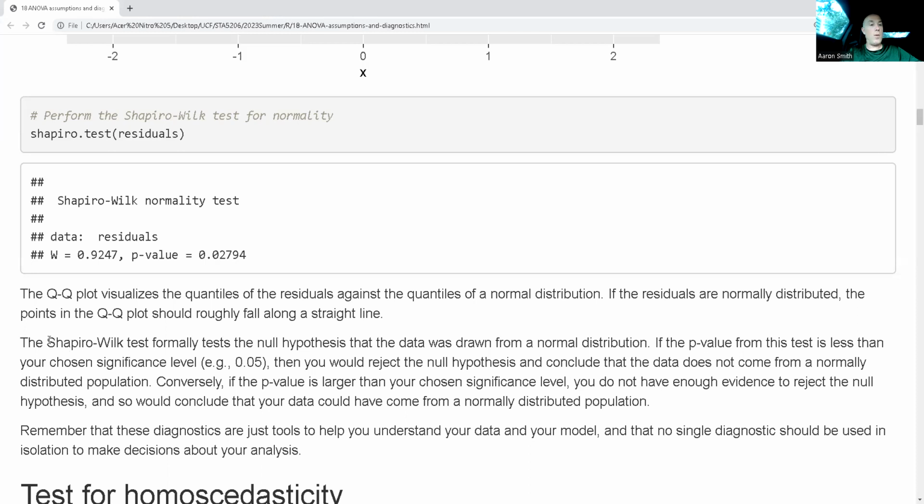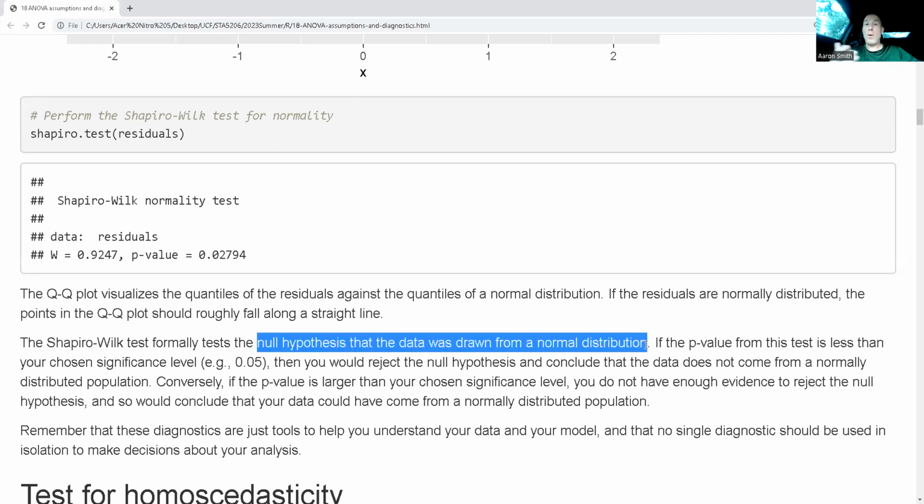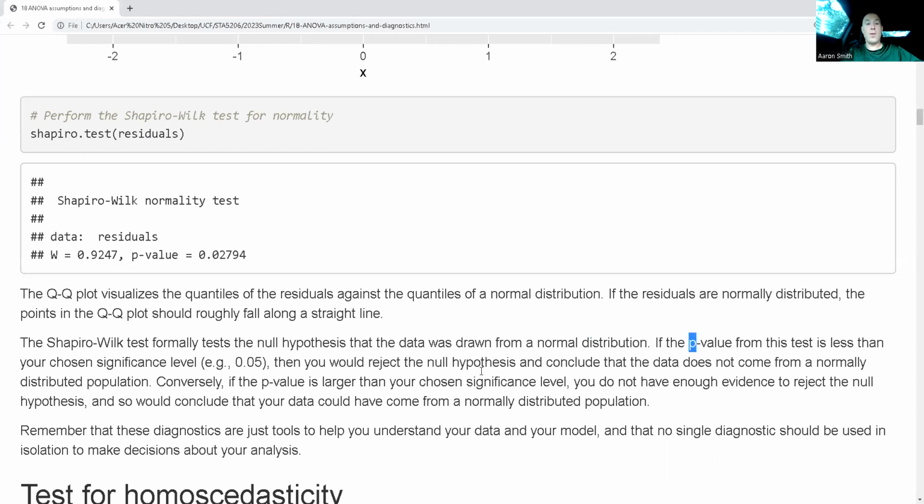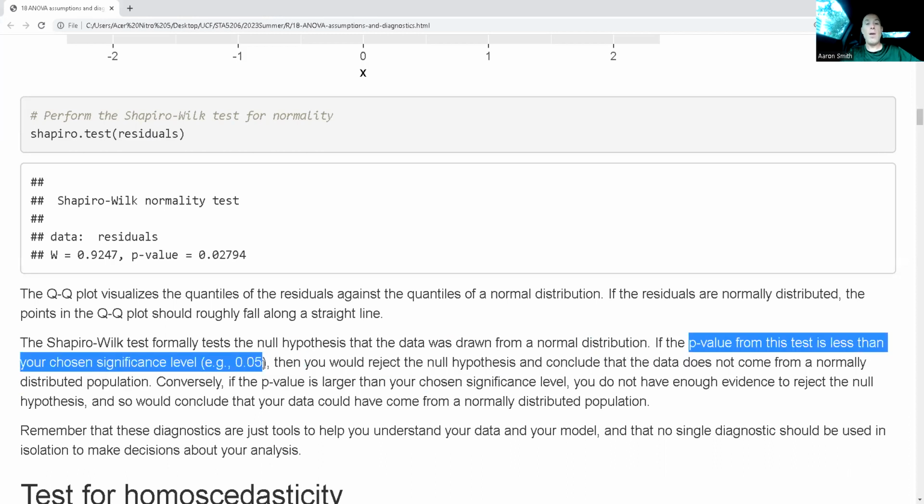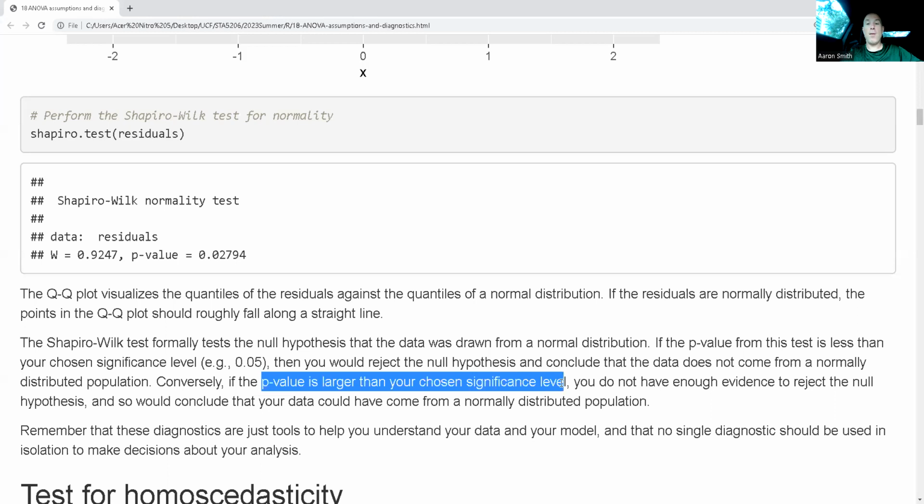All right, so in the Shapiro-Wilk test, the null hypothesis is that the data is from a normal distribution. So here, in our case, the null hypothesis is that the residuals are from a normal distribution. If the p-value is less than our significance level, and let's go with 0.05, we reject the null hypothesis and conclude that the residuals are not normally distributed. If the p-value is larger than our significance level, we do not have enough evidence to reject the null hypothesis, and we would conclude that our data is coming from a normal distribution.